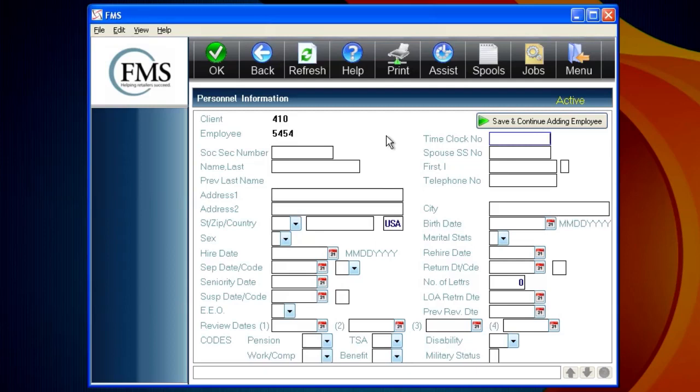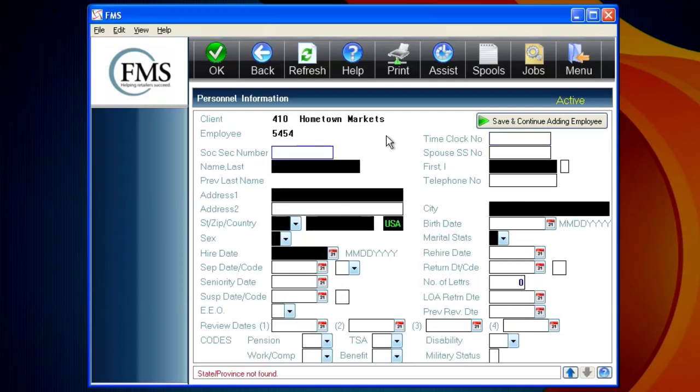So my first step is I'm going to go ahead and press enter, and all the required fields will then be highlighted, the first of which is the Social Security number. Key in the Social Security number, and then we're going to tab to the next field. Spouse's Social Security number is not required, so we're going to go ahead and tab to the last name. Type in the last name, tab, first name, tab, middle initial, tab down to address.